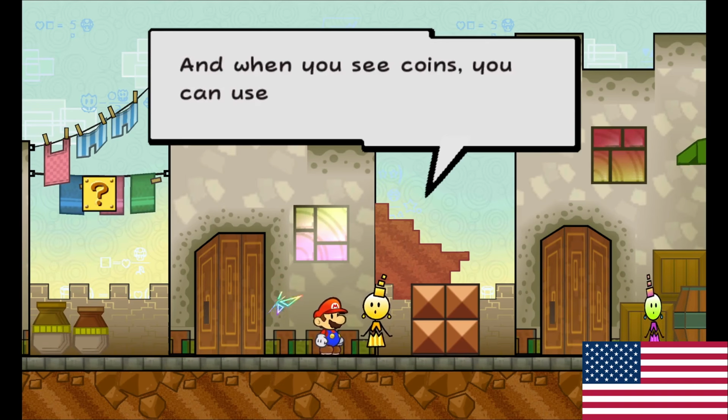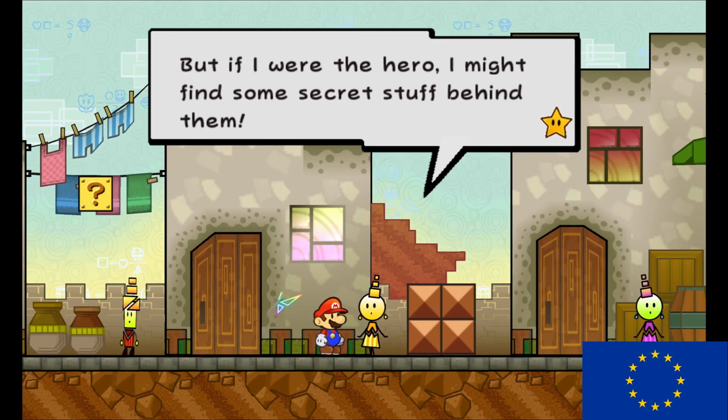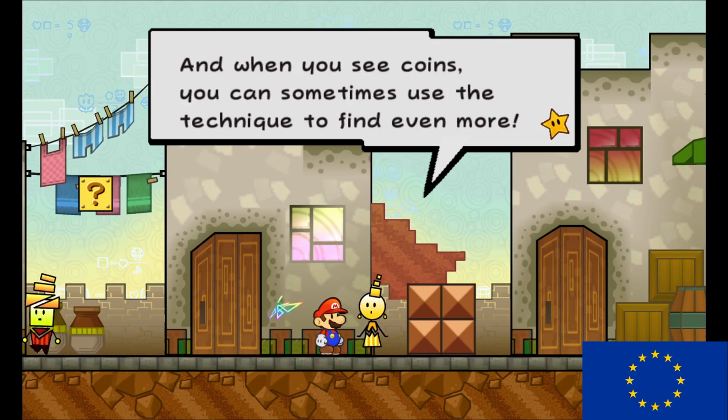And when you see coins, you can use the technique to make more of them. Again, not fully wrong. I think you get what they were trying to say here, but you don't make more of them. The PAL version explains it more clearly. And when you see coins, you can sometimes use the technique to find even more.